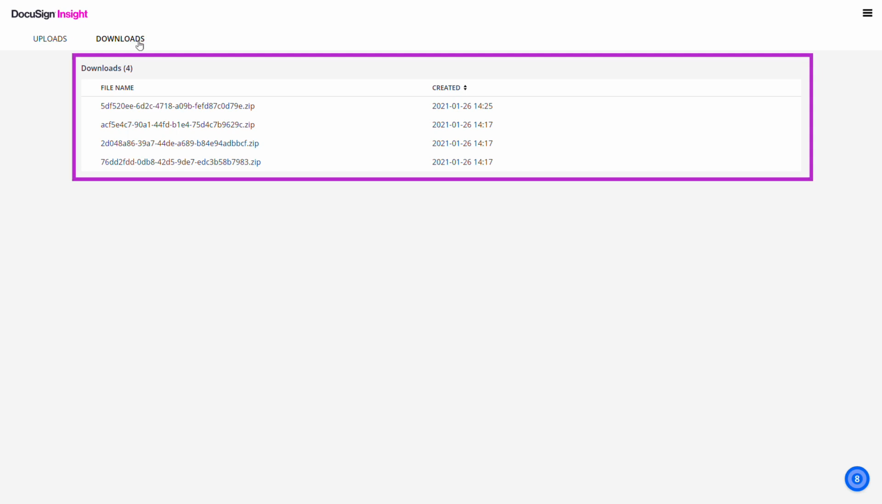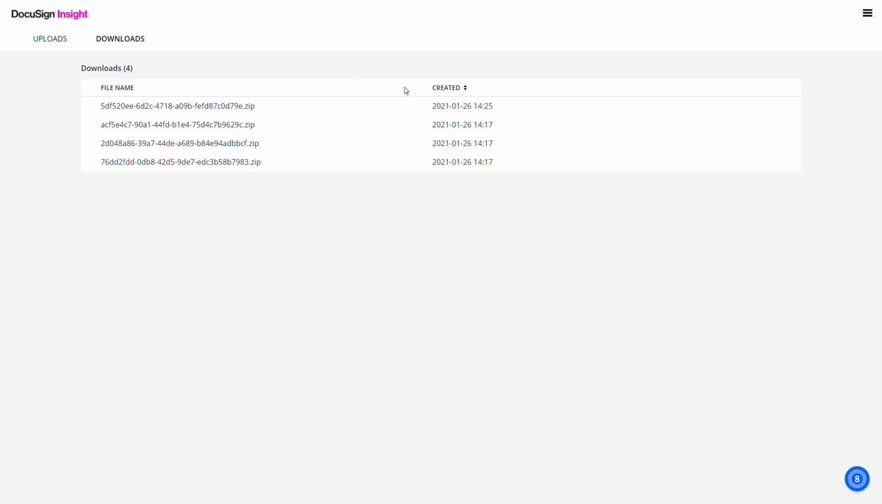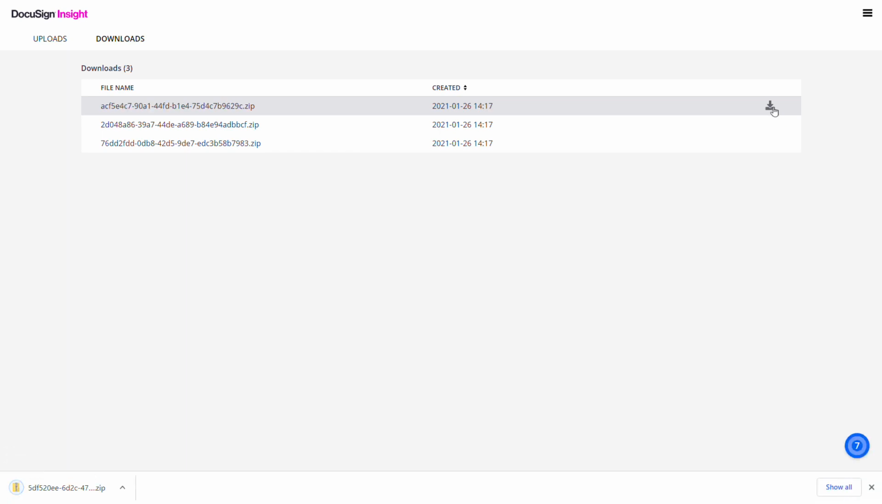The Downloads table displays the file name and created date for each available download. Hover your mouse over the file you want to download. Click the Download icon to download the corresponding file.